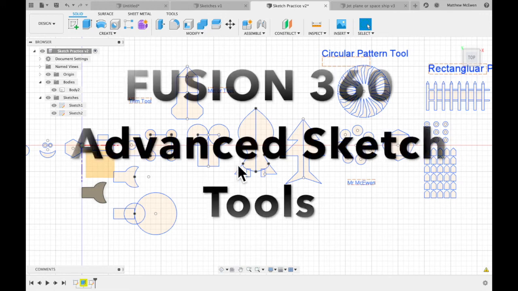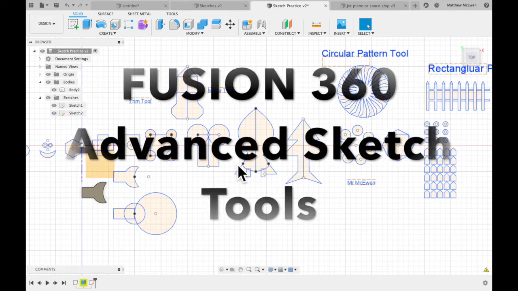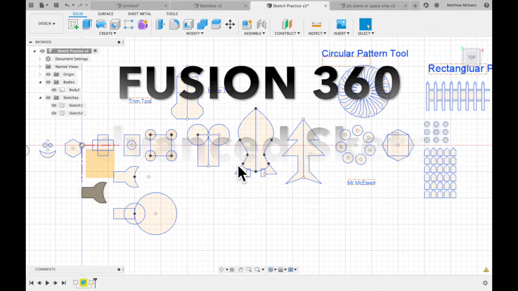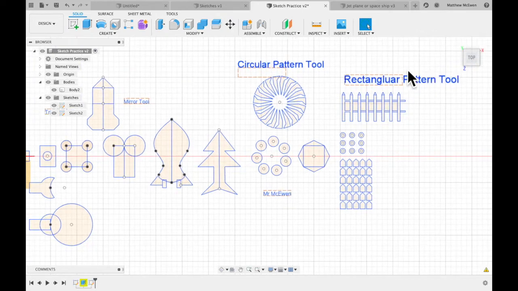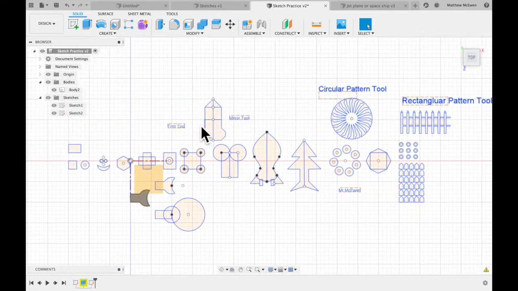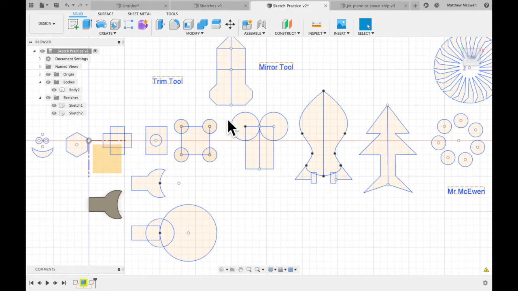and welcome to another Fusion 360 tutorial. This is on advanced sketching tools. So we're going to look at the trim tool, the mirror tool, the circular pattern tool, and the rectangular pattern tool. And they're pretty self-explanatory.